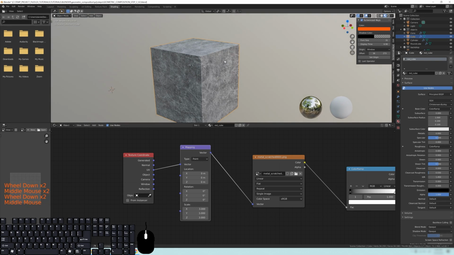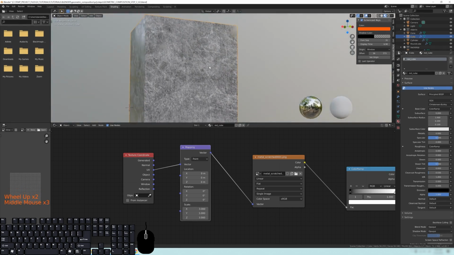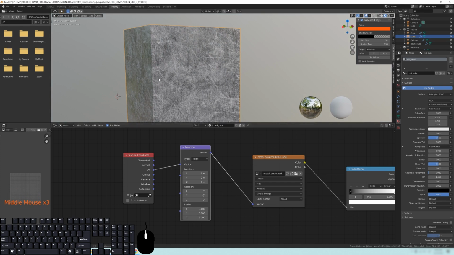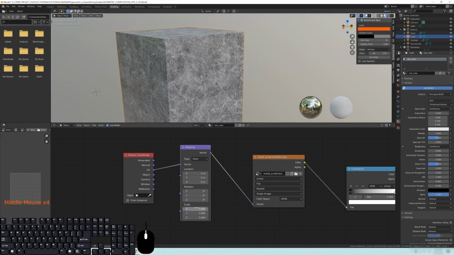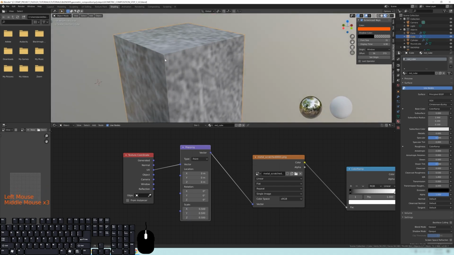It's basically taking the image map that we have, which is seamless, and it's projecting it 3 times here. And the higher the scale, the more times it's duplicated. The lower the scale, so if I left click drag down and hit a 0.5 here, you can see the less times it's duplicated.